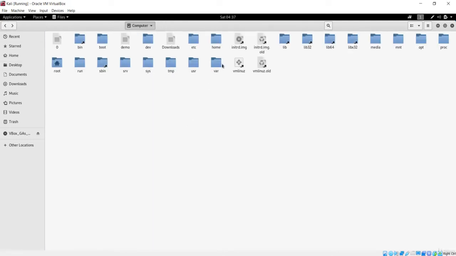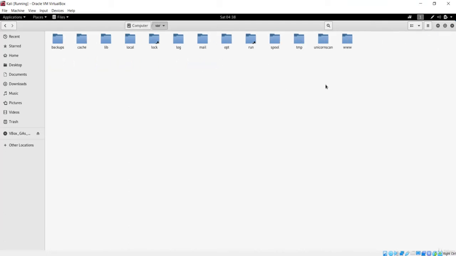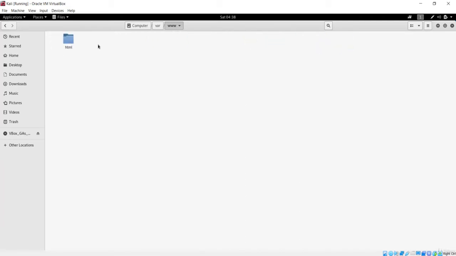Next one is very important, which is the var. If you open this var, you will get a bunch of directories. This var folder contains variable data that changes over time. You can see the www folder. If I go to the www, you will see the HTML. The page that is going to be rendered when you run the Apache server is going to be this page.